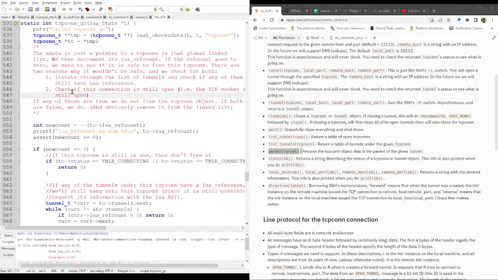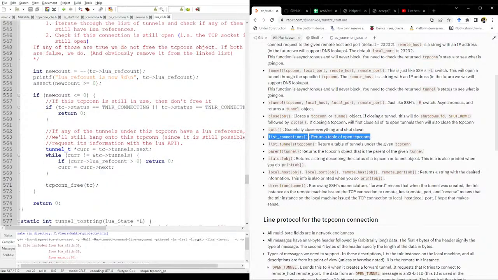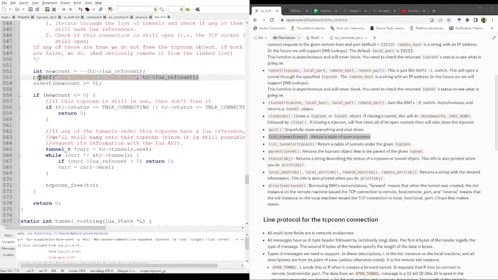And then two, we need to check if this connection is still open. So even if there's no tunnels, if the TCP connection is open, then list connections can get a reference to the TCPCon. So I decrement the ref count, I print it out for debugging, and I assert that it's greater than or equal to 0, because that's just for my sanity.